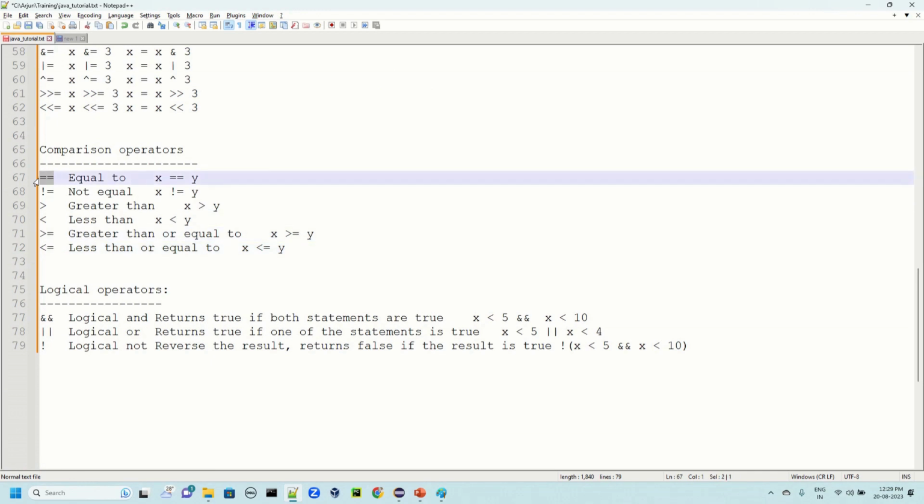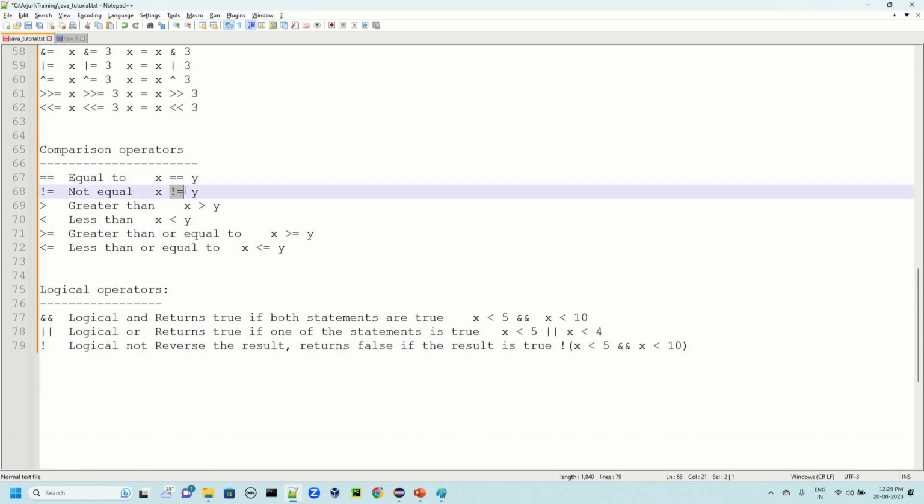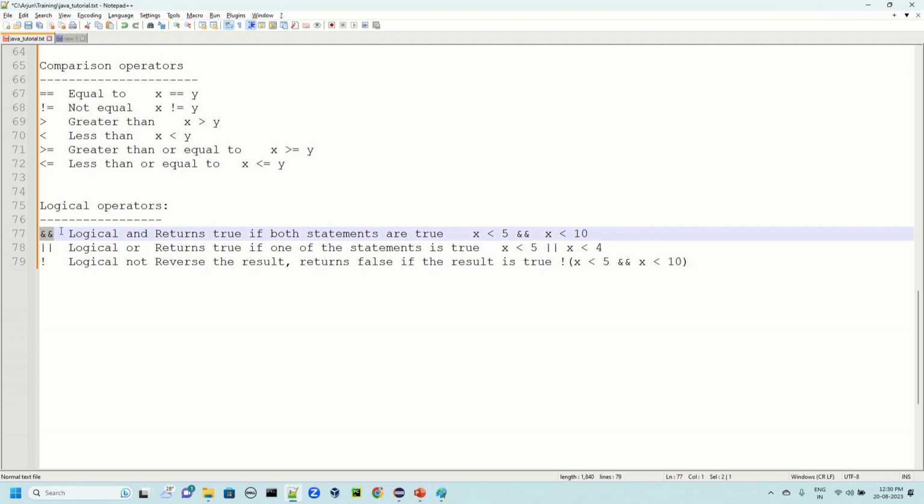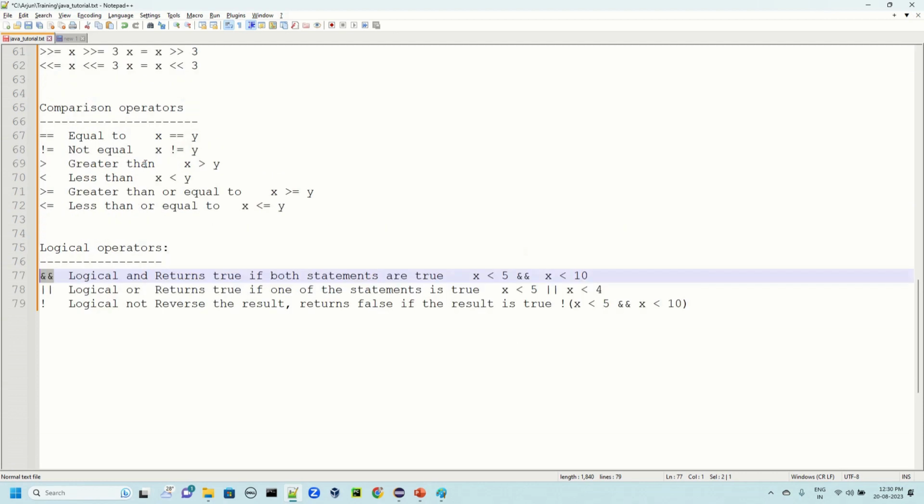The comparison operator is mainly used to compare values. If both values are the same, we use equal to. If both are not equal, we use this notation, and there are greater than and less than. And logical operators let us apply two conditions. Suppose we want to check two conditions. We will take an example and see how it works.